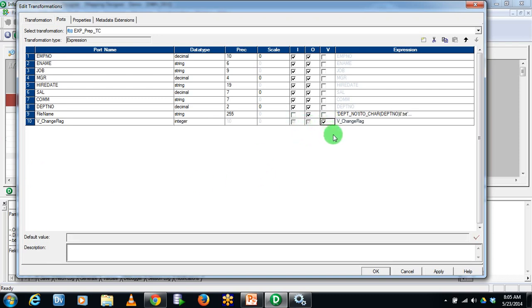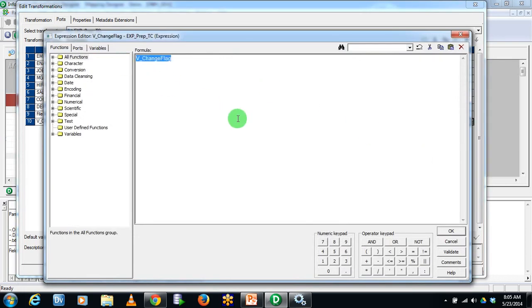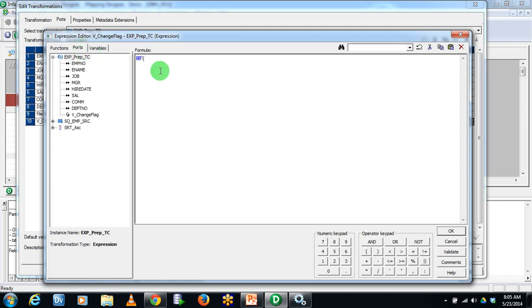Now that's a variable, so I'll click on the variable port here, and my check will be to see if department is equal to the previous department number. So I'll go to the ports. I'll write an if condition. In Informatica, as we all know, it is IIF for if, not only IF. Okay, get the department number to verify if it's equal or if it's not equal to the previous department.